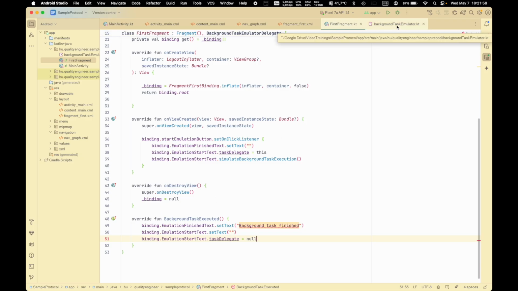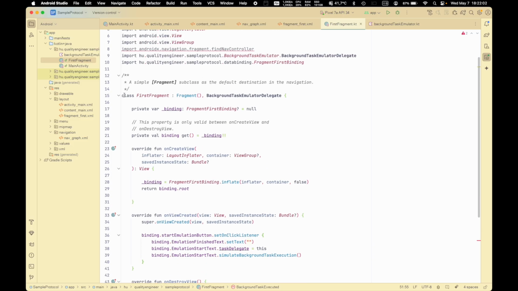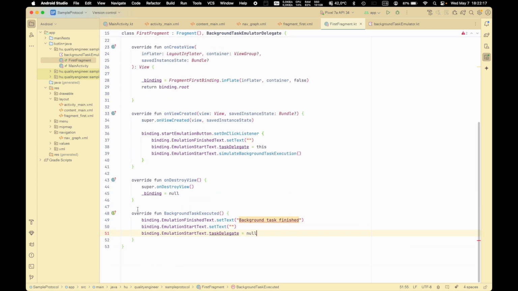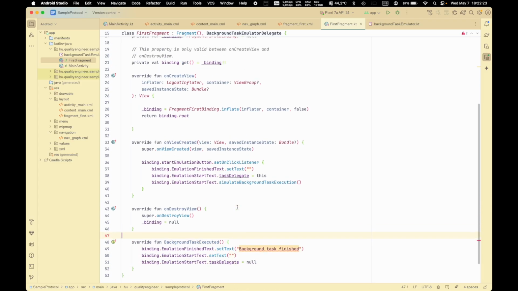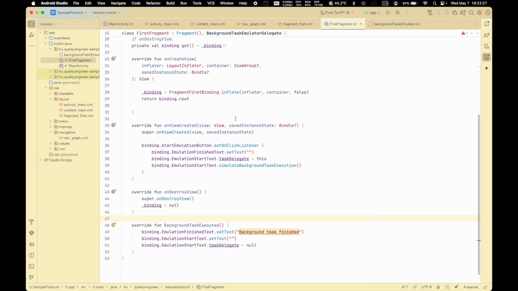So one more thing. Here when we are defining the class or the fragment, we also need to make sure that we are putting this background task emulator delegate itself into the class definition, and then we implement, of course, this protocol function in the application. So this is, I would say, exactly the same as it is in the iOS.